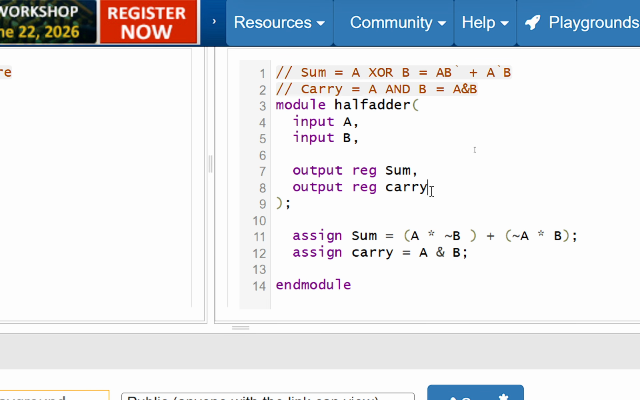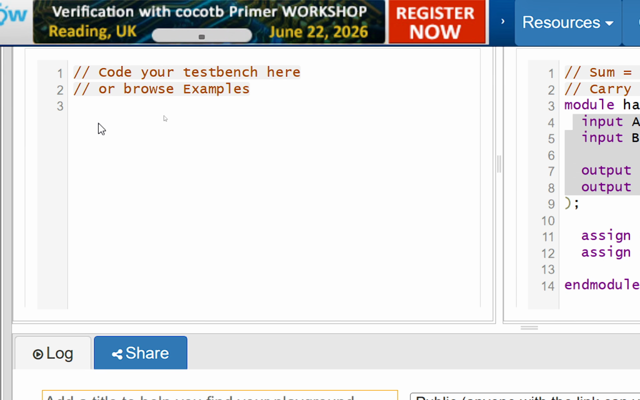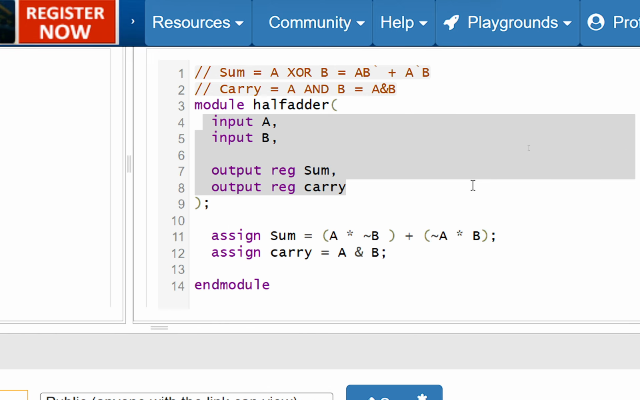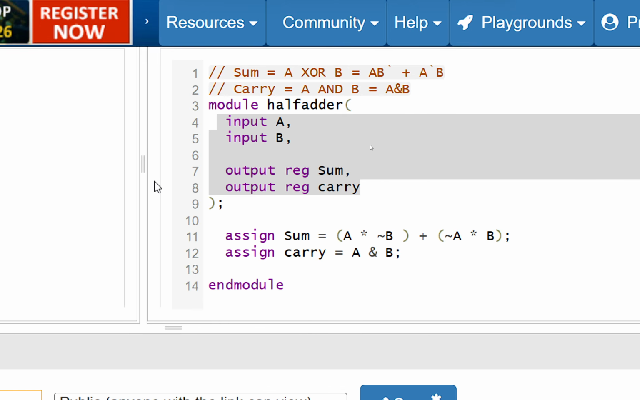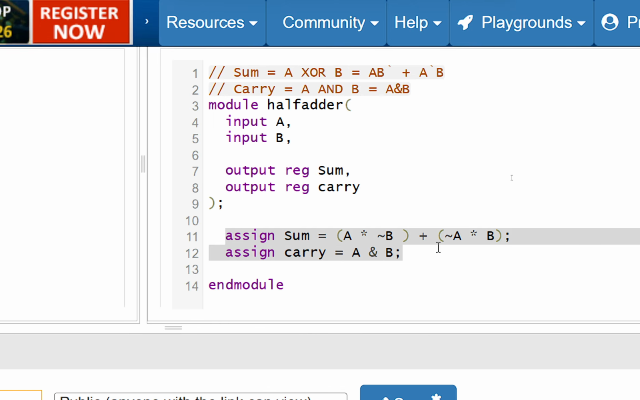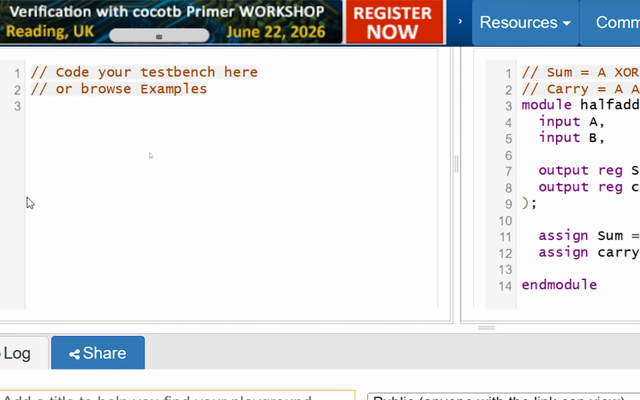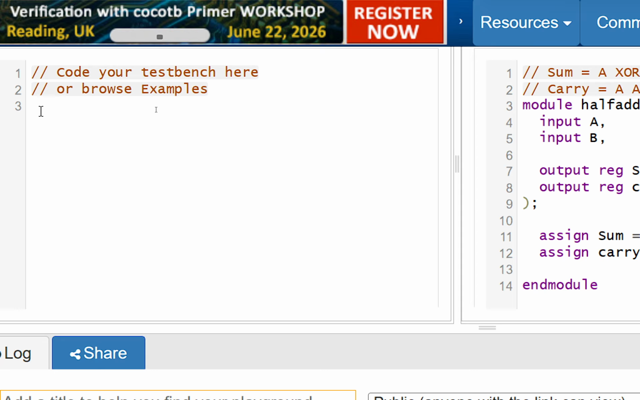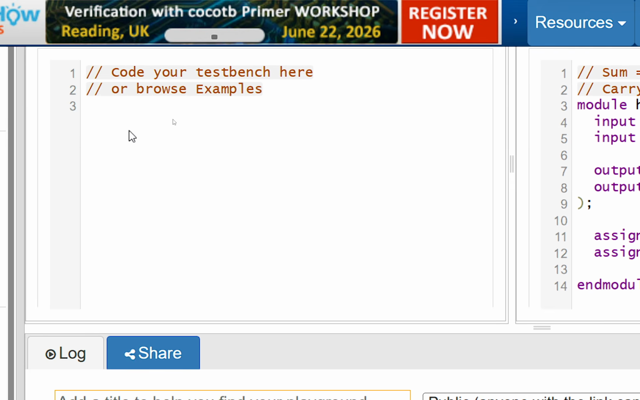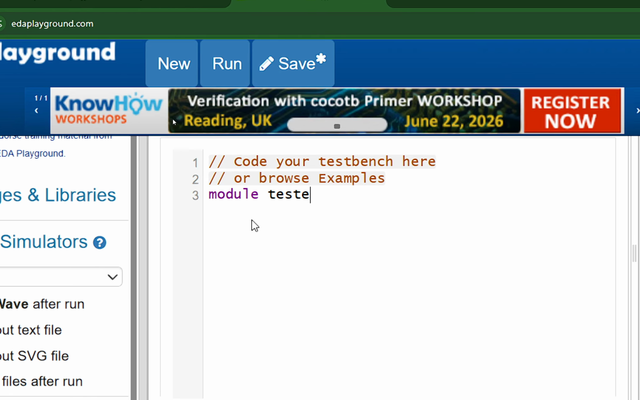To connect these ports, we will connect these variables with the variables of the test bench. Then we will assign values to A and B in the test bench. And then we will use these equations to process those values and display the results on the terminal. That's how it's going to work. So we write module tester.